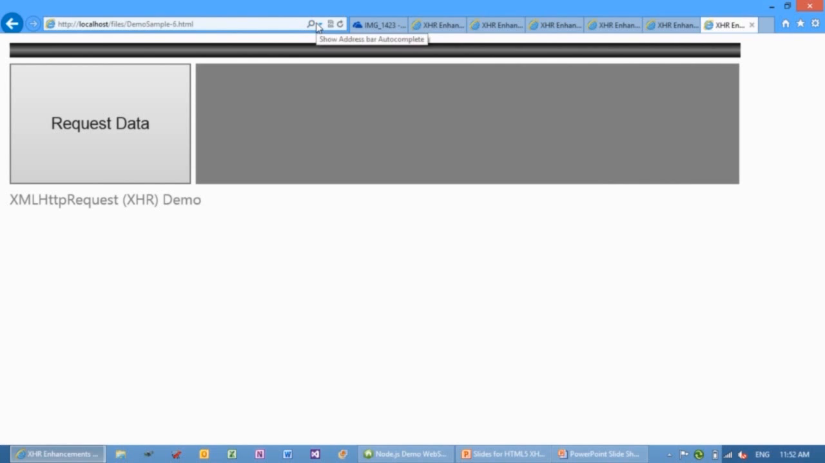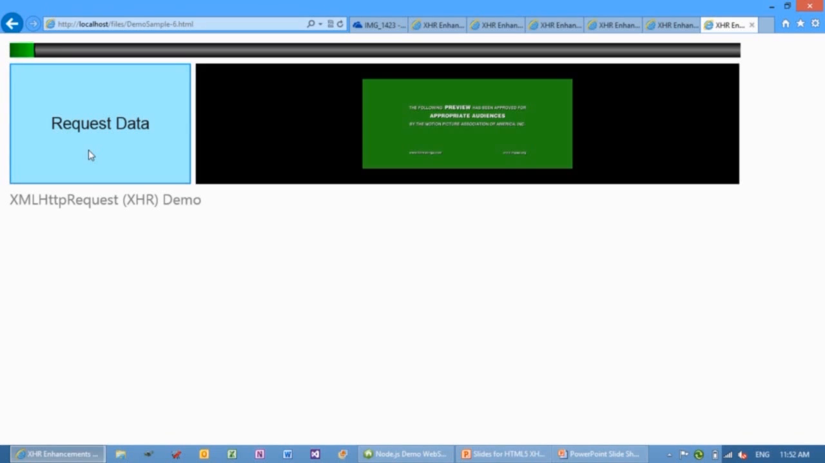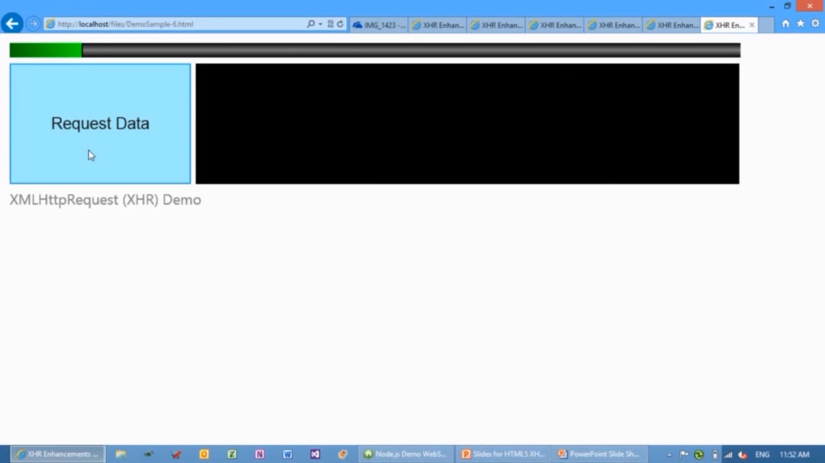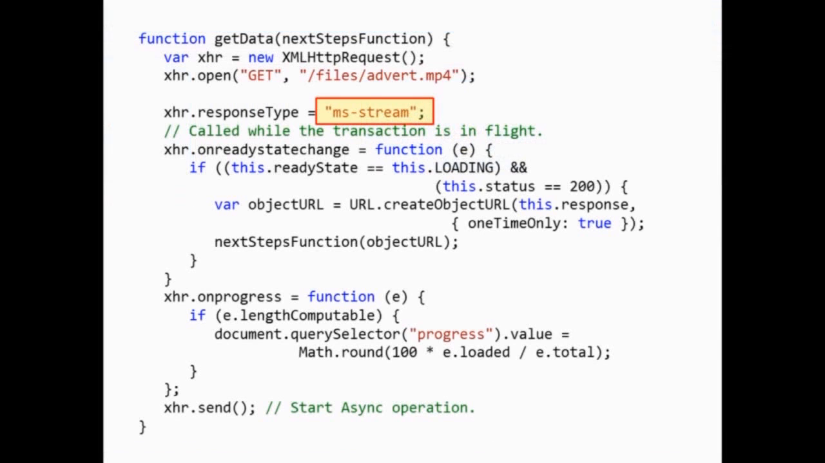With the prior demo, I still had to wait for the download to finish before playing the video. Using a new response type, MSStream, available in IE10, I can start consuming the binary data before the download is even completed. Here's the code change that makes this possible.